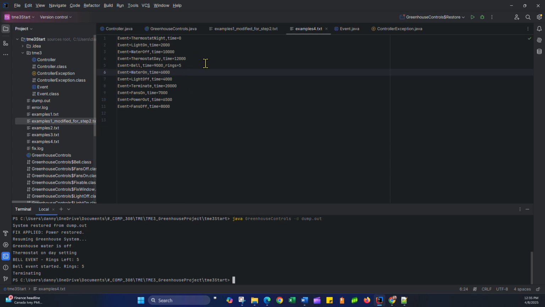So again, let's look at this and see if we can figure out what's happening. The last thing that happened was power out at 6500. The next things that should happen when we come back are fans on and then fans off. Fans on would have happened at 7 seconds, fans off at 8 seconds, then the bell event, which rings like 5 times. And then from there, water off, and thermostat day, and last but not least, the terminate, which just terminates the program.